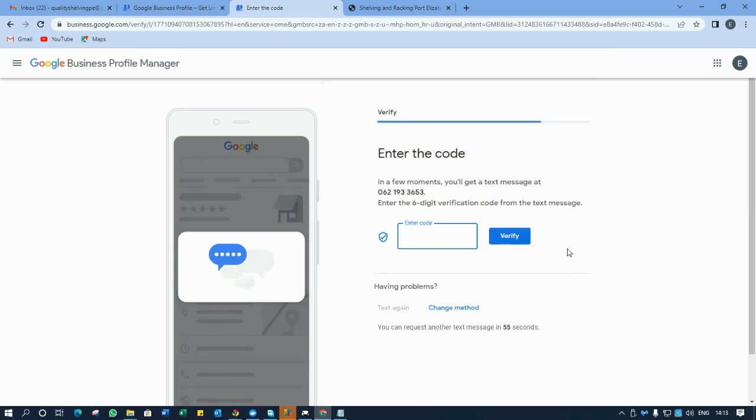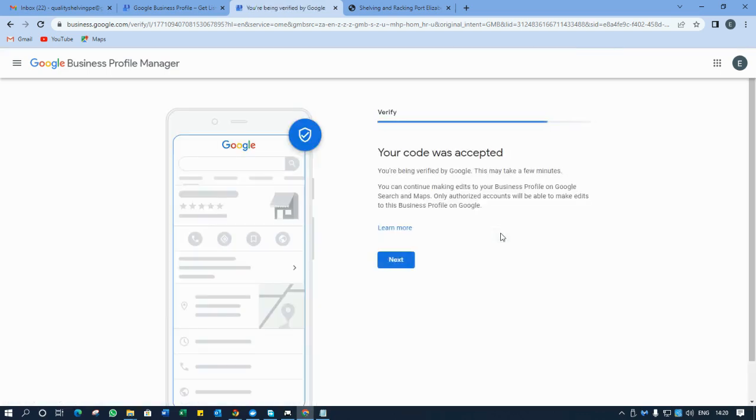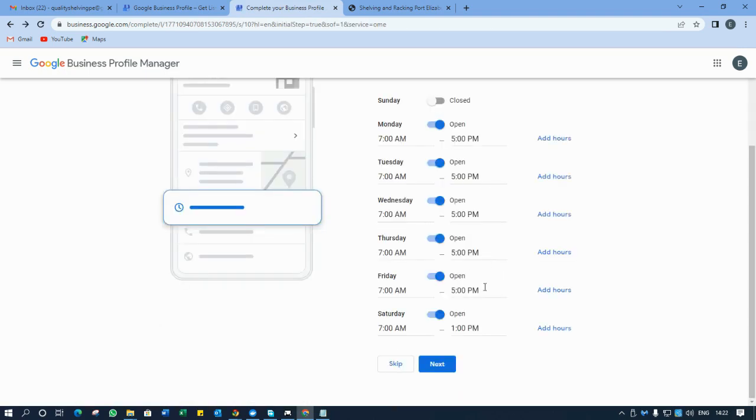Okay, so I'm just going to quickly contact the owner of the company and get the code from them. I'll punch it in here and then verify. Okay, so we got the code. Let's see if this works. Okay, so you're being verified by Google. This might take a few minutes. So you go next. Okay, so that's correct. Just double check it, make sure it's correct. Okay, and then next.